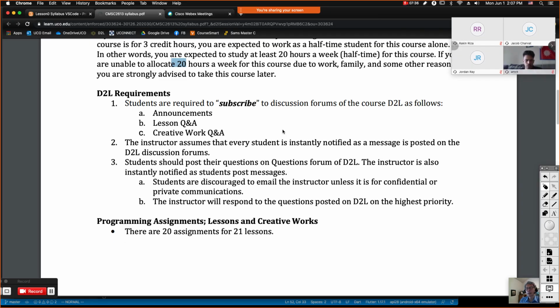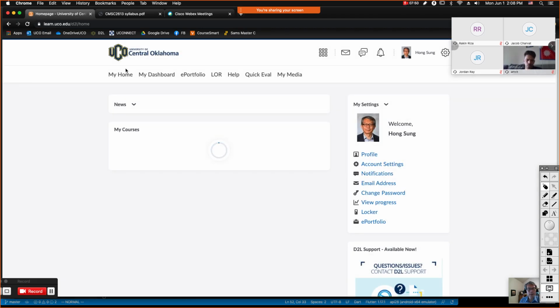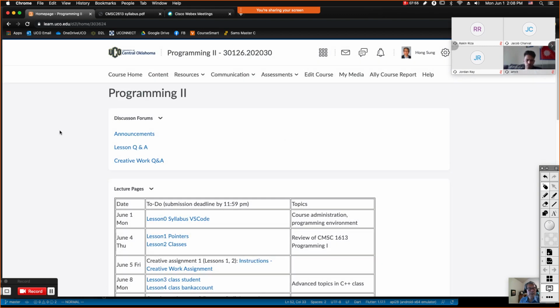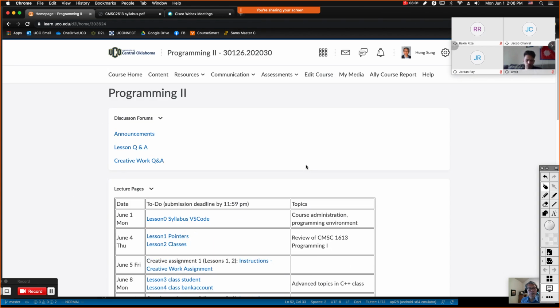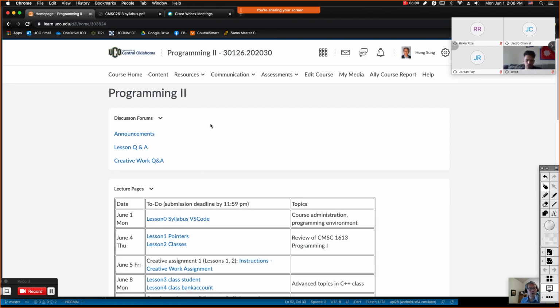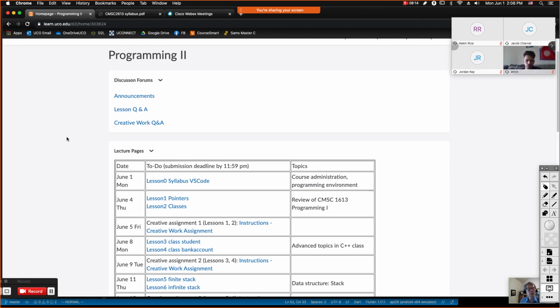D2L requirements. D2L is our primary means of communication, so it's very important that everybody is on the same page. The D2L requirements are as follows. As you sign in on your D2L, at this moment, you should be able to see our class, Programming 2. Click on it, and this is the home page of our class. This D2L is designed widget based, so you don't have to always check what the contents are. Don't follow through contents, but follow through links available from the course home widget. That's the first thing.